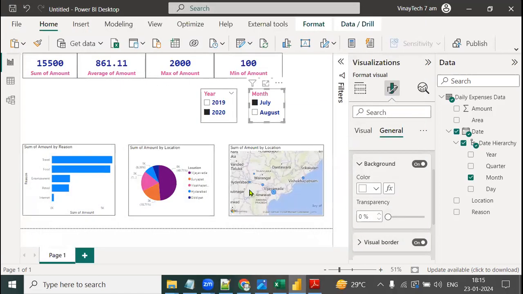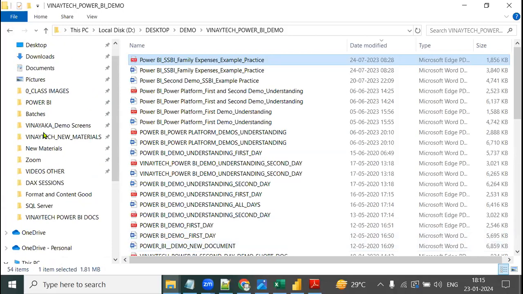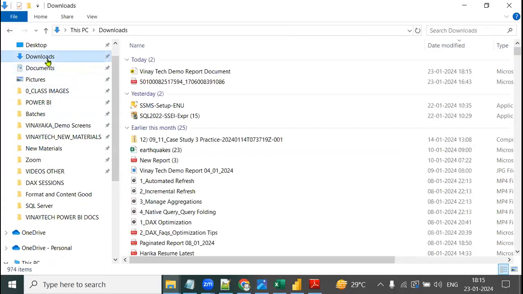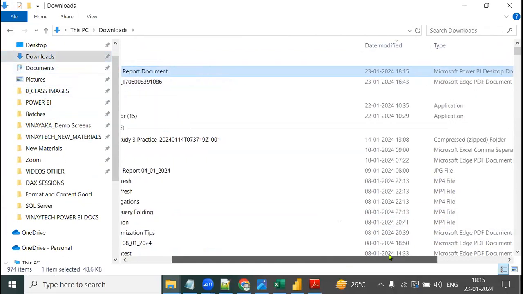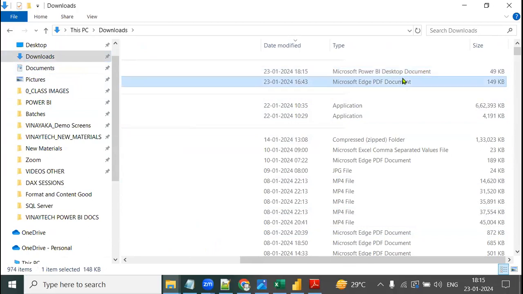Click save. Hardly 2 minutes. Kindly hold on. Okay, guys, stay tuned. Now downloads level, I saved it. This is the one. See this Power BI desktop document, not a report. Desktop document.